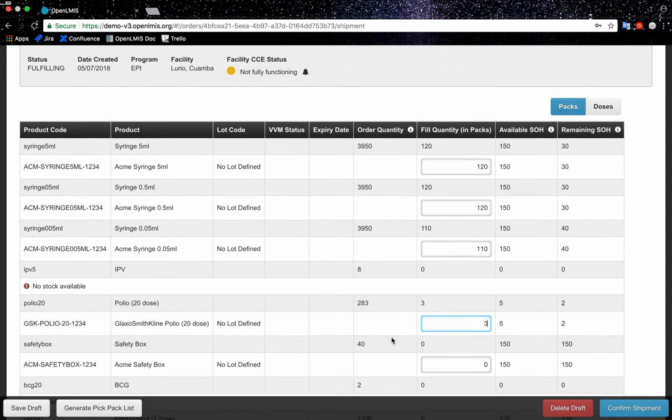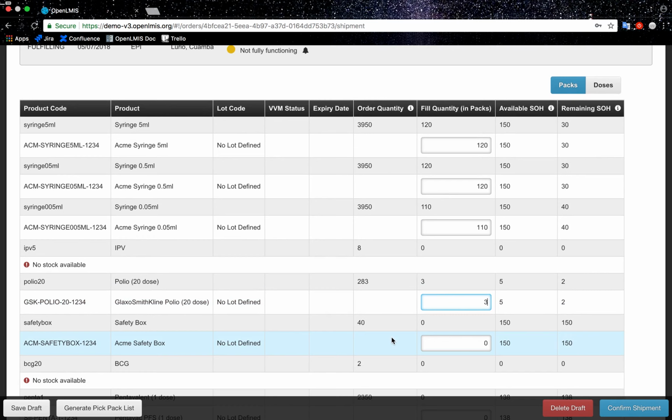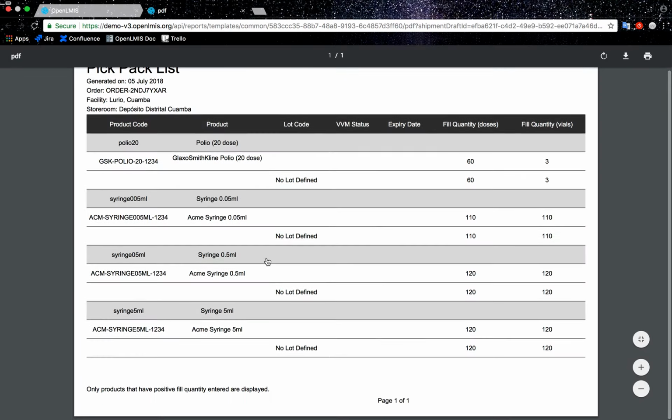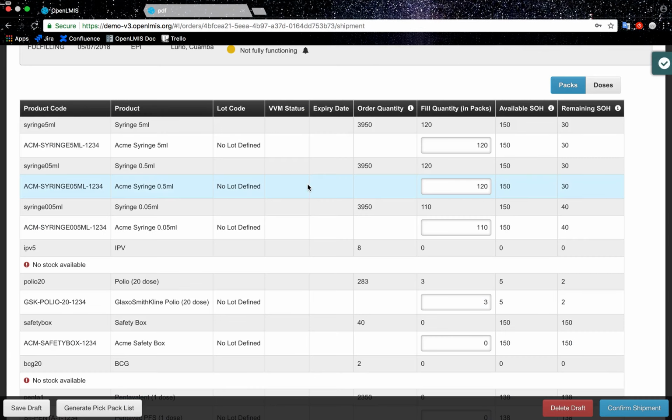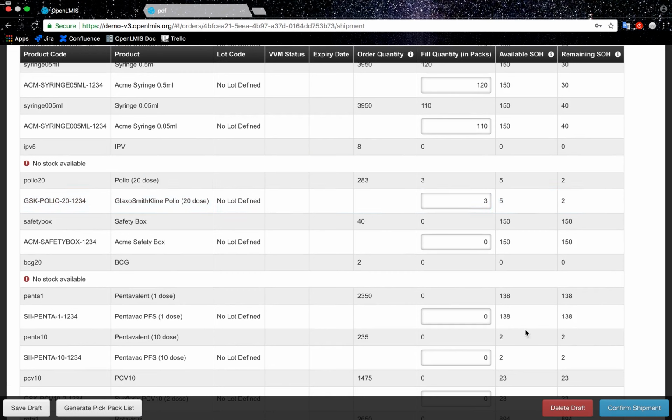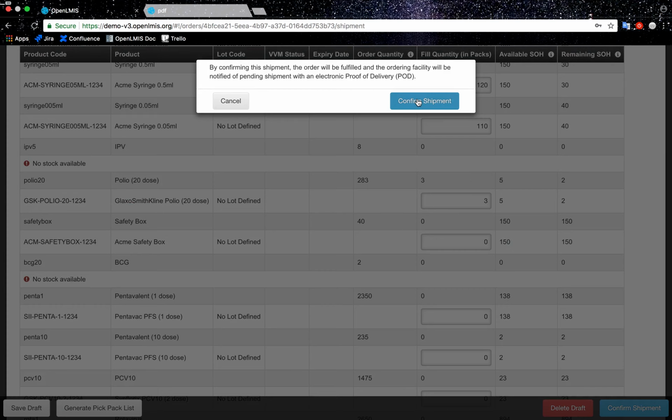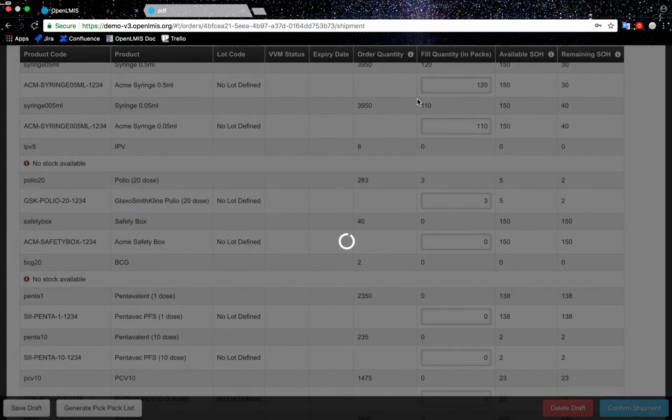I can also print out a pack list, which will show all the lots and products for which I've entered values. By clicking on Generate Pick Pack List in the bottom left-hand corner, this opens a PDF in a new tab in my browser. I can go back to my order fulfillment form and click on Confirm Shipment in the lower right-hand corner to confirm the fulfillment order.